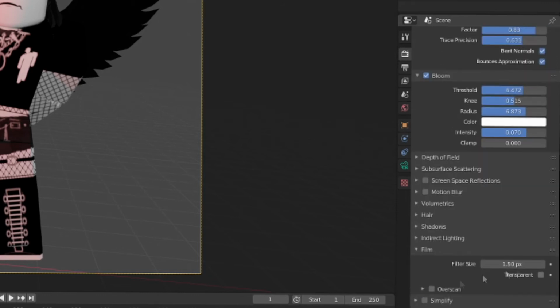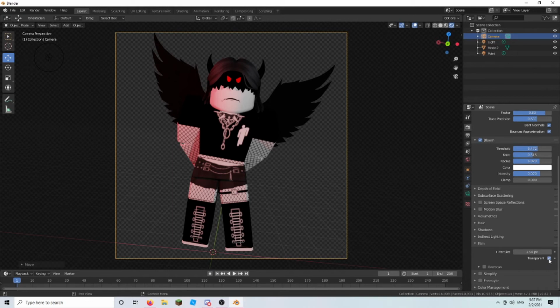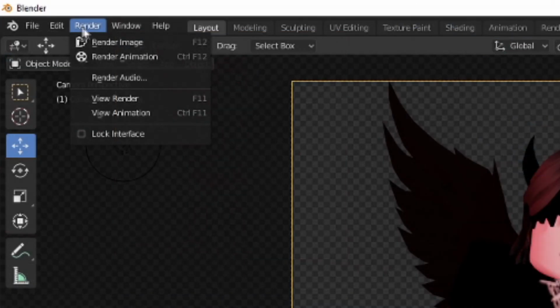Make that bigger, and then click on transparent. Now this should make the background look like all these checkered squares. That is what we want. So now, once you're done with the camera angle and everything, you want to go up to render, and render image.